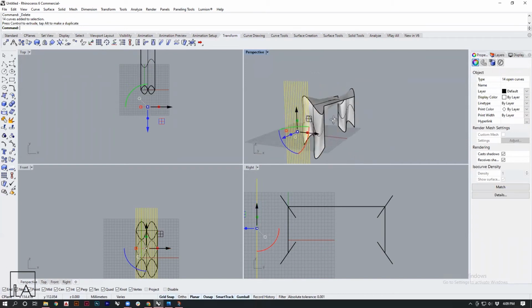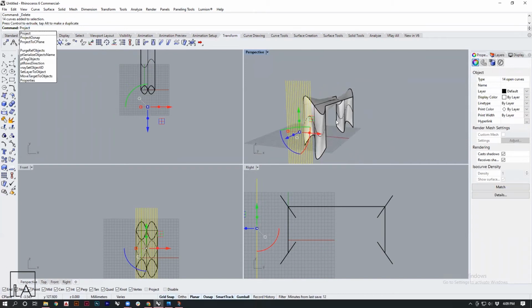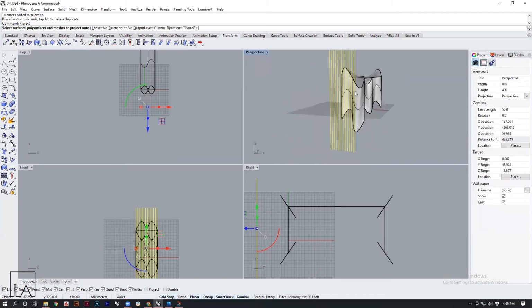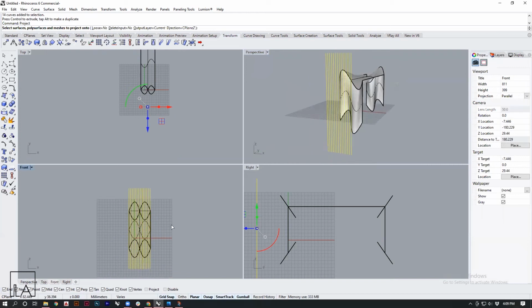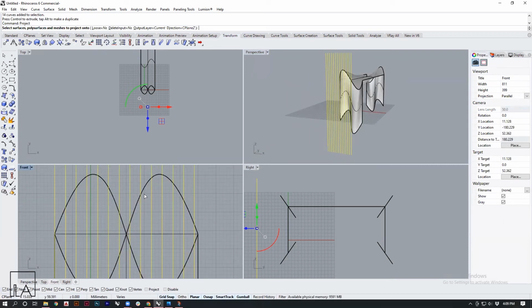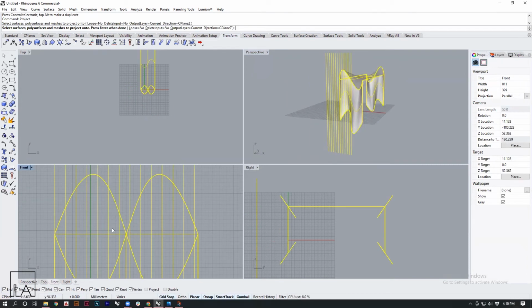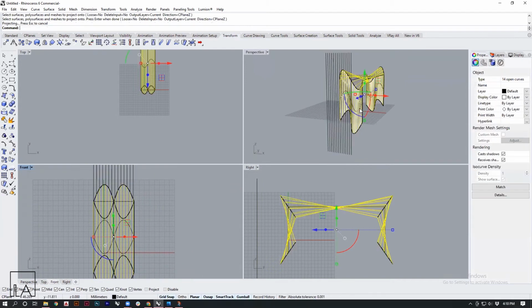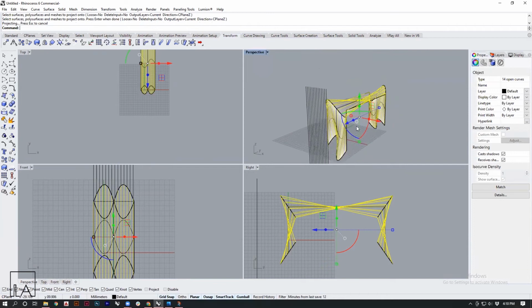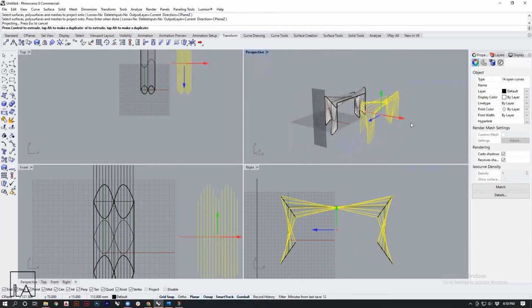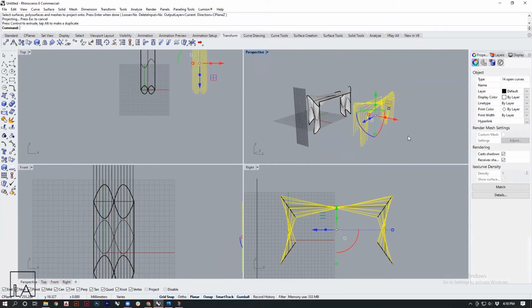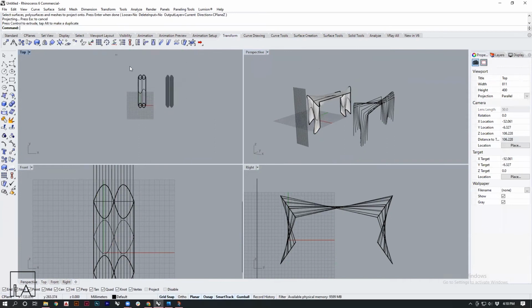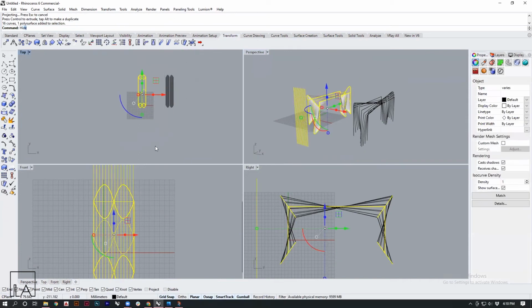Now the only thing left for us to do is to project these lines onto the surface. But while projecting, make sure to always select your surface in the front viewport, which is the viewport in which it makes sense right now. Once I project, you can see that the lines get projected onto the surface themselves. Let's hide the previous structures.